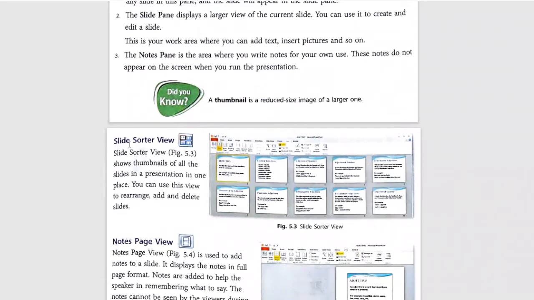So next is slide sorter view. Slide sorter view shows thumbnails of all the slides in a presentation in one place. You can use this view to rearrange, add, and delete slides. If we need to add a slide or delete a particular slide, we can use slide sorter view, because all the slides are shown in a single place in thumbnail format.